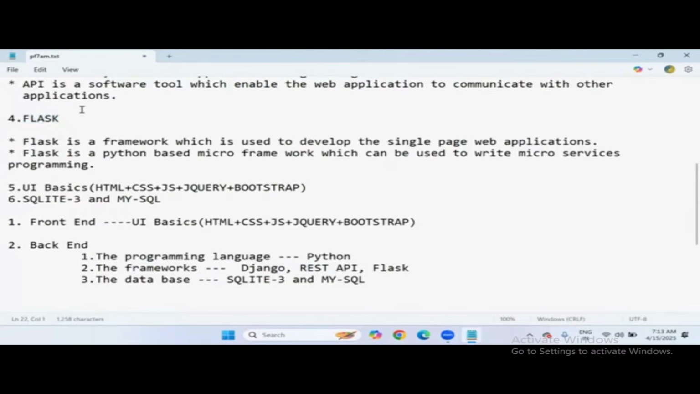So far, whatever I explained, the Python language and the three frameworks, Django, REST API and Flask, all come under backend development. Because in full stack development, two main components are involved: the front end component and the backend component. The backend is the programming language Python, the frameworks Django, REST API and Flask, and the database, which is SQLite and MySQL. These are the database tools we are going to use in our Python full stack development. So one language, frameworks, and a database: these three are the parts of backend application development.